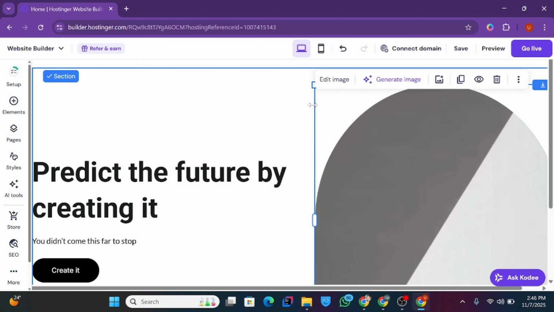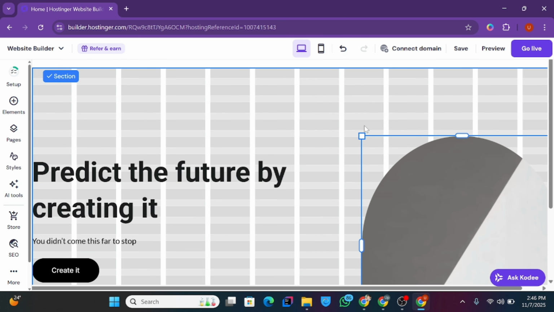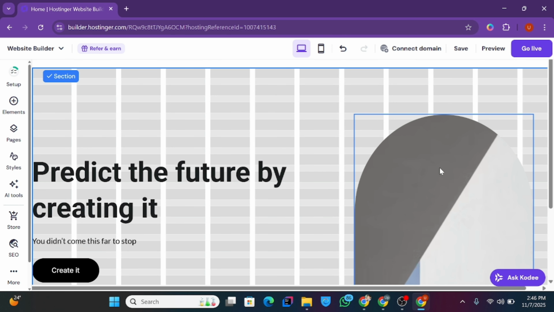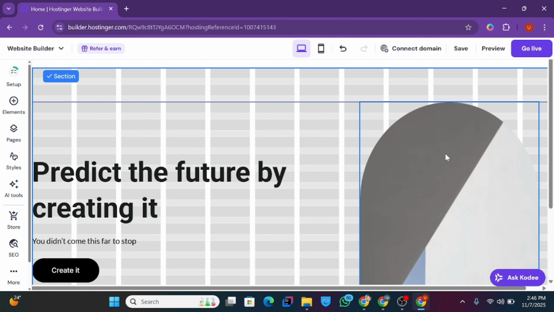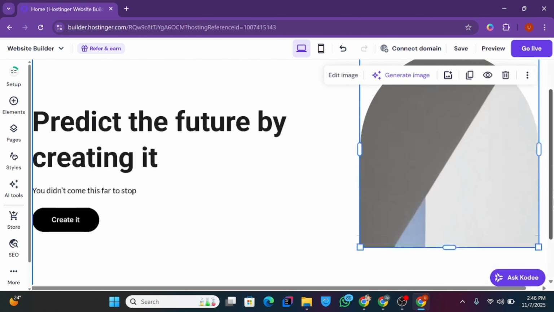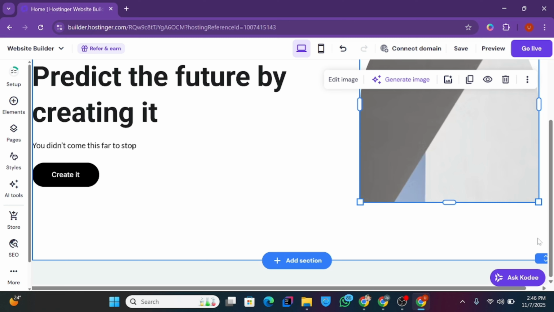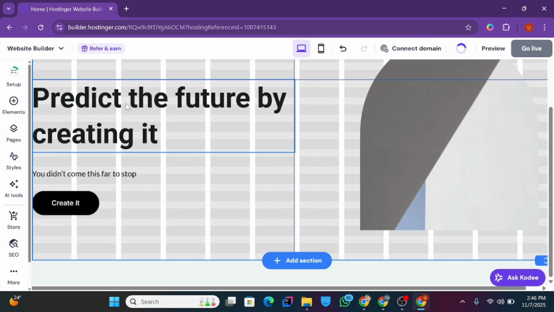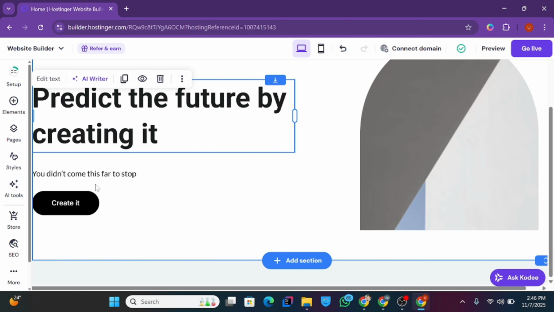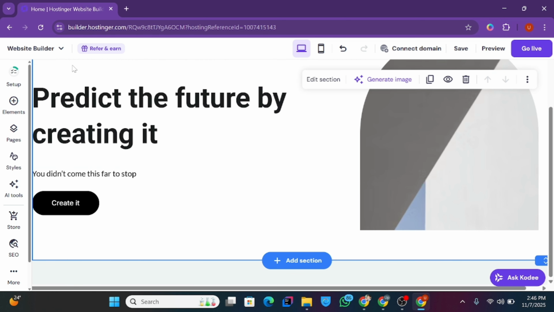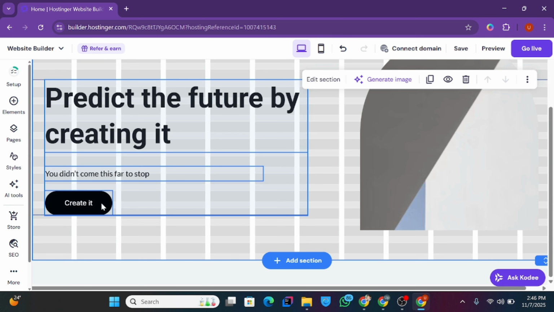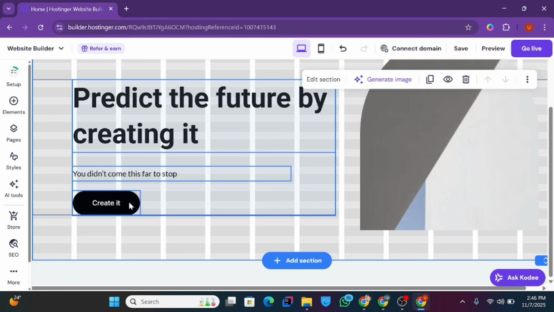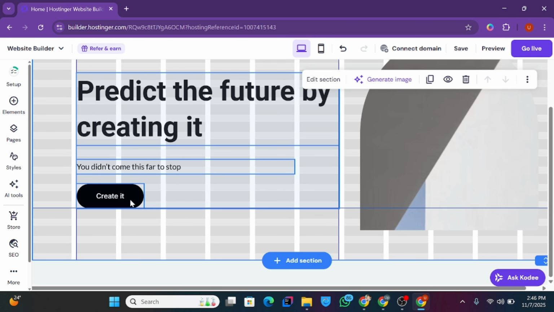So I have to choose this image, and first of all I have to reduce its height, and then I will bring it to the center of this page right here, and then I will reduce the length of this section. And after that you can see we can also grab our heading, our paragraph, our button, whatever element we want, or we can even group them, and then we can drag them from anywhere on this page.